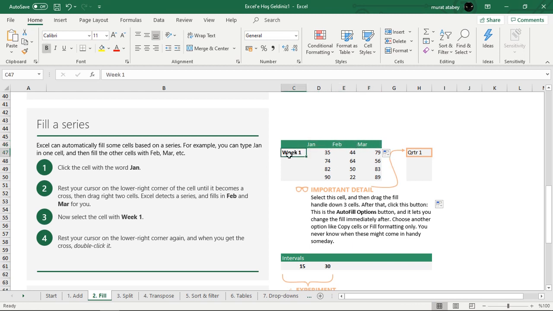And it's also available with a text and a number. If you select and drag down, it will increment the week number by 1, or here the quarter by 1.